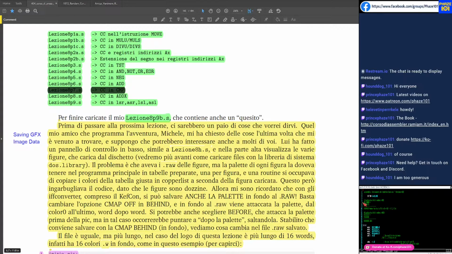So we were doing the conditional code register flags, and we arrived in lesson 8p7. That's the last one that we did. There are only two remaining from the whole course. Remember, this is a course on its own with the way it was written, and we went through it.